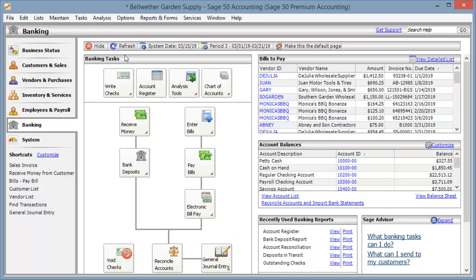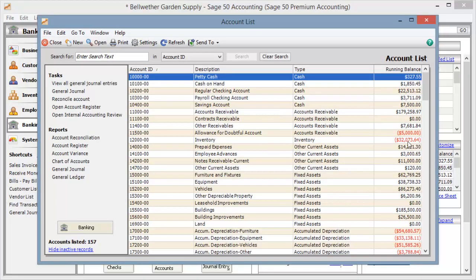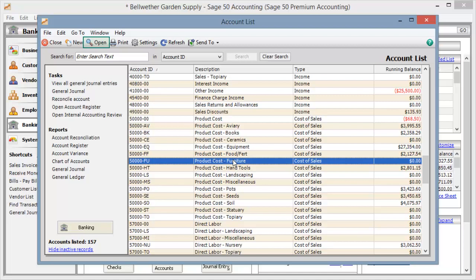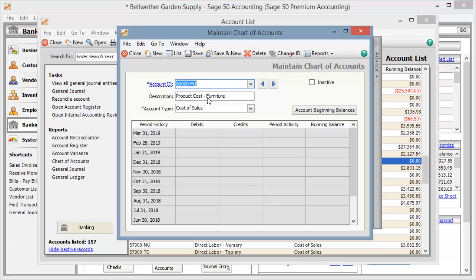Now let's take a look at how to edit an existing account. To do so, we will select the Chart of Accounts icon and then select View and Edit Accounts. The Chart of Accounts list window will display. Suppose that we want to change the purpose of an existing cost of sales account. We'll first select the account in the account list and then click the Open button to bring it up in the Maintain Chart of Accounts window. Let's change the description. We'll leave the account type set to cost of sales. Keep in mind that changing the account type of an existing account will update transactions with the new account type and may update your financial statements in unexpected ways.